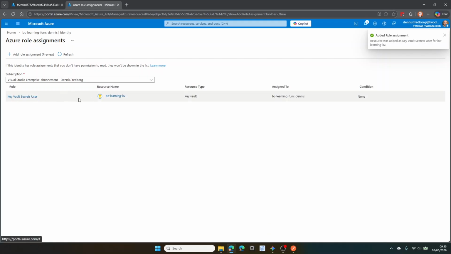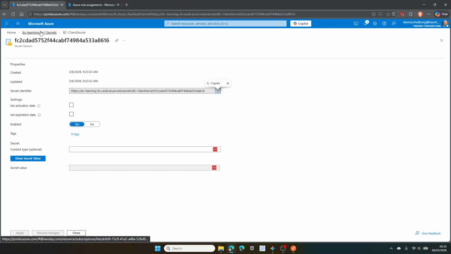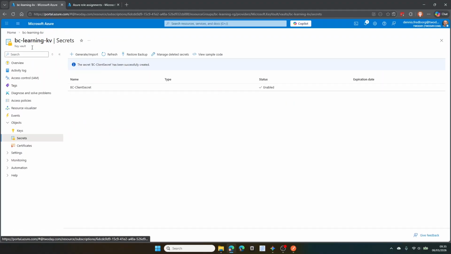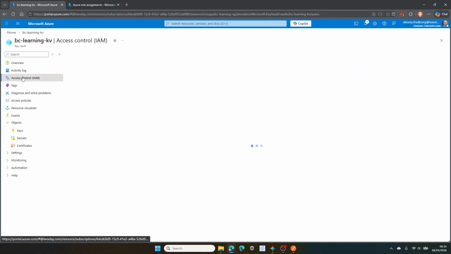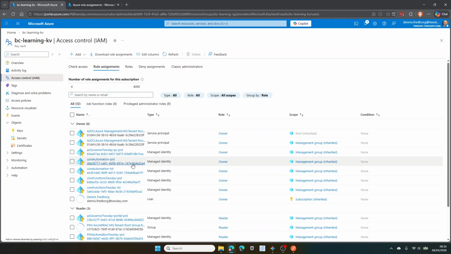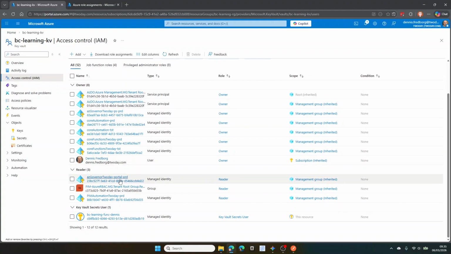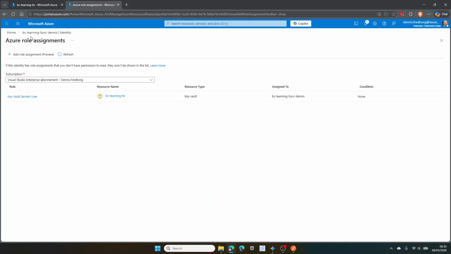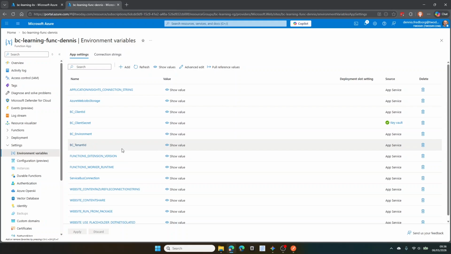As you can see, now we have gotten this. So if we go to our Key Vault over here, go to our access control, we go to our role assignments and see what we have. Down here, we have our Key Vault secret user. And here, this is our Azure function. So if we go back to our Azure function, and we now go to our environment variables, you will see that our Azure Key Vault is now green.